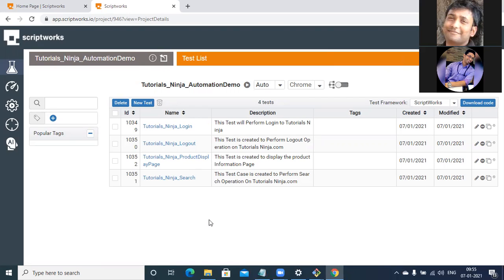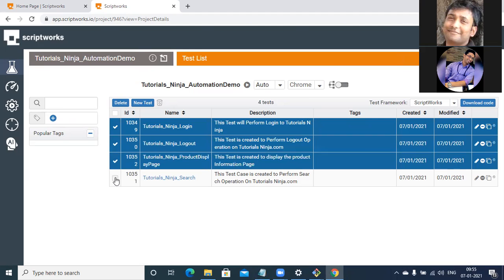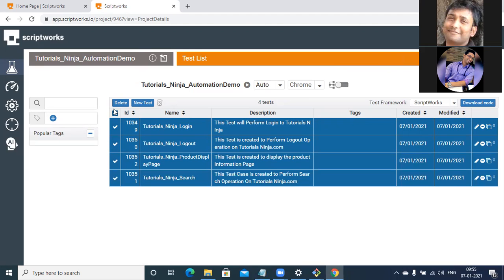So what we will do now, everyone is saying they want to run it again. Your request is to run every test case in one go. So what I will do is select each and every test. Or what you can do is just click select all, and just run it from here only.